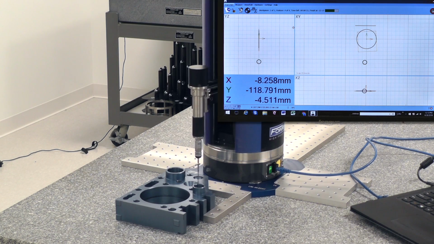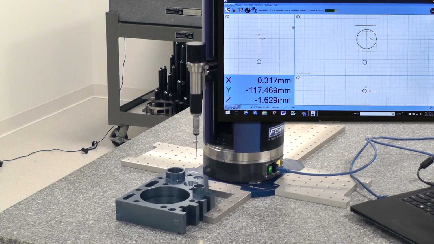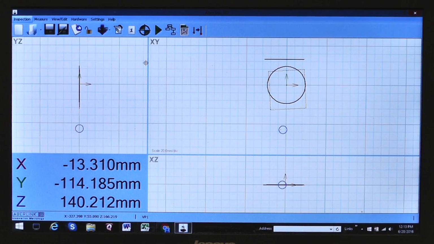It kind of builds its own safety zone so it won't crash into the part. If we needed to account for something that was in the way, we can give it manual go-tos during the teach mode, and it will follow that. So that's the end of that quick program, and you can see how easy it was for me to manually go in there, measure that, and now come back and let it run under DCC.